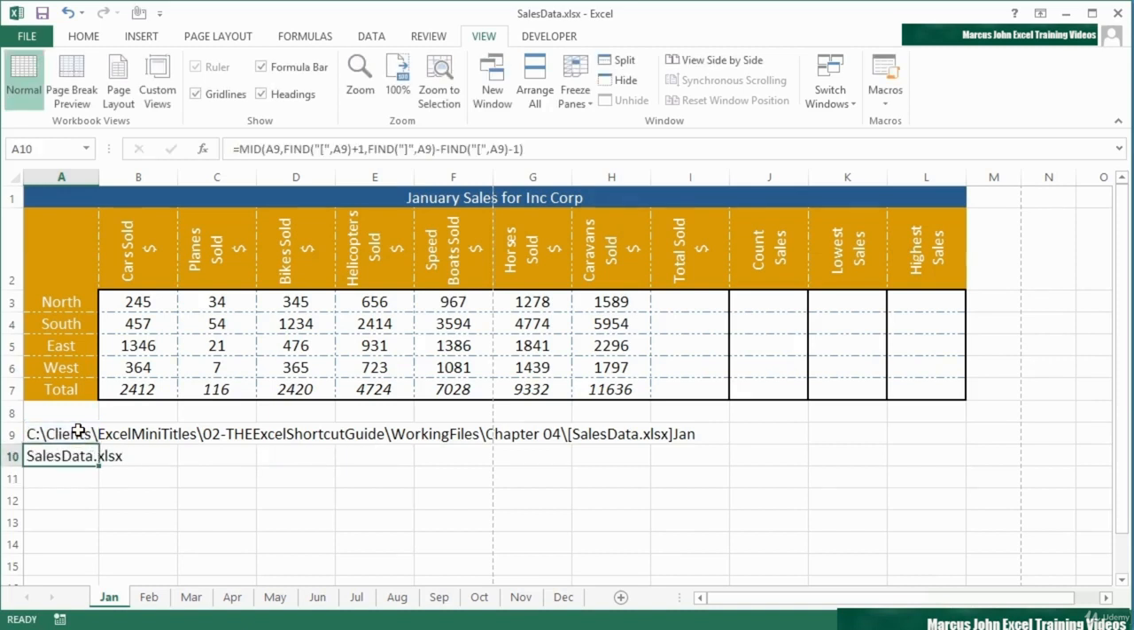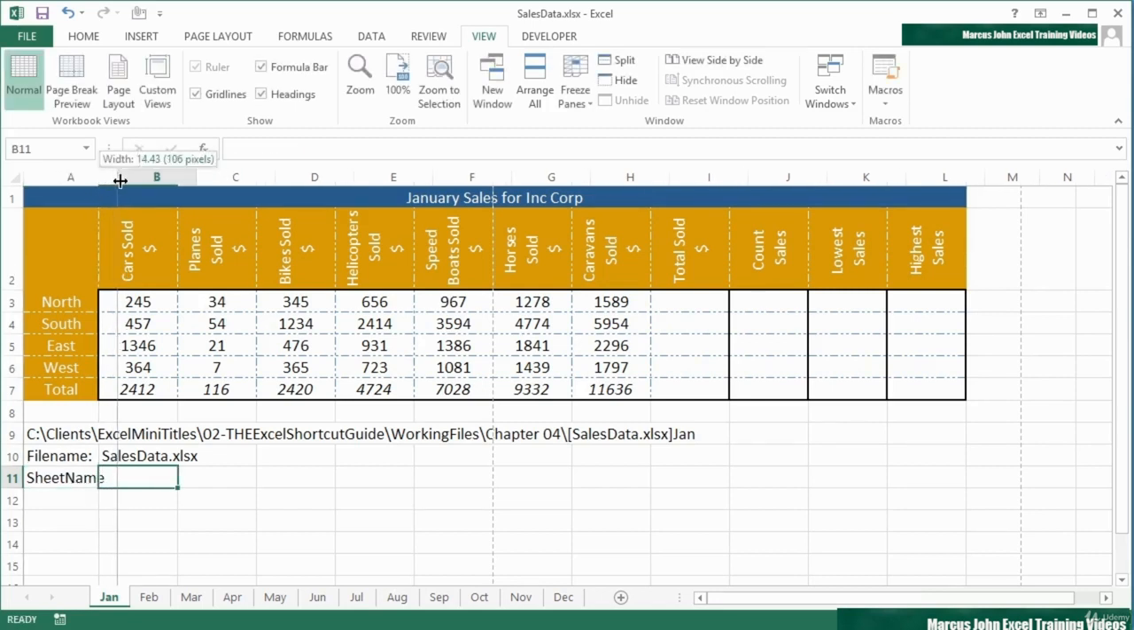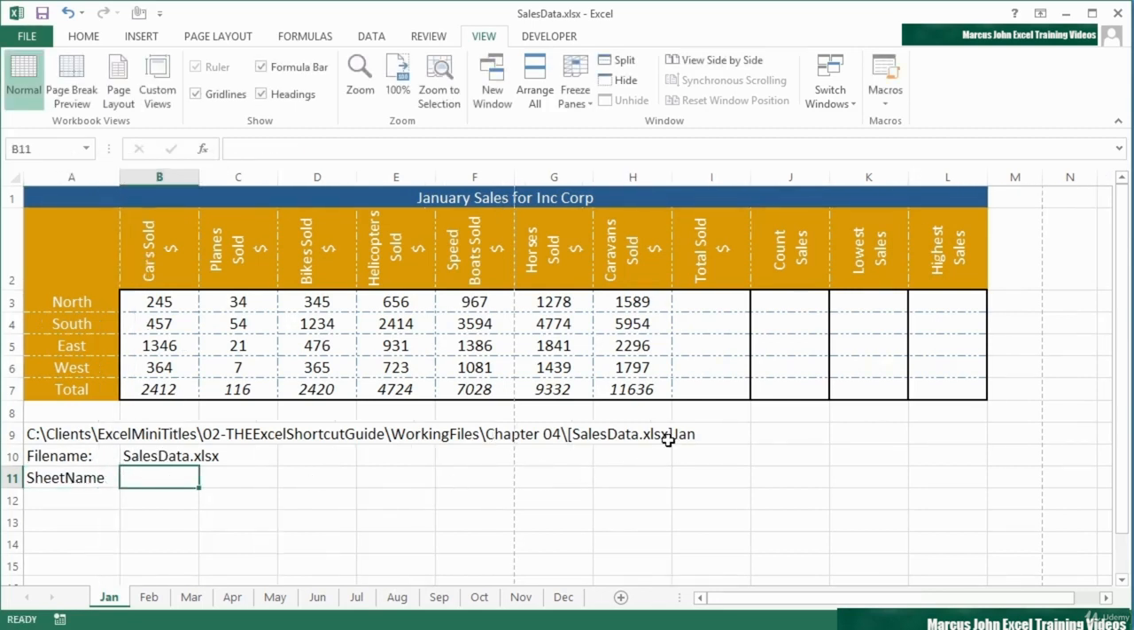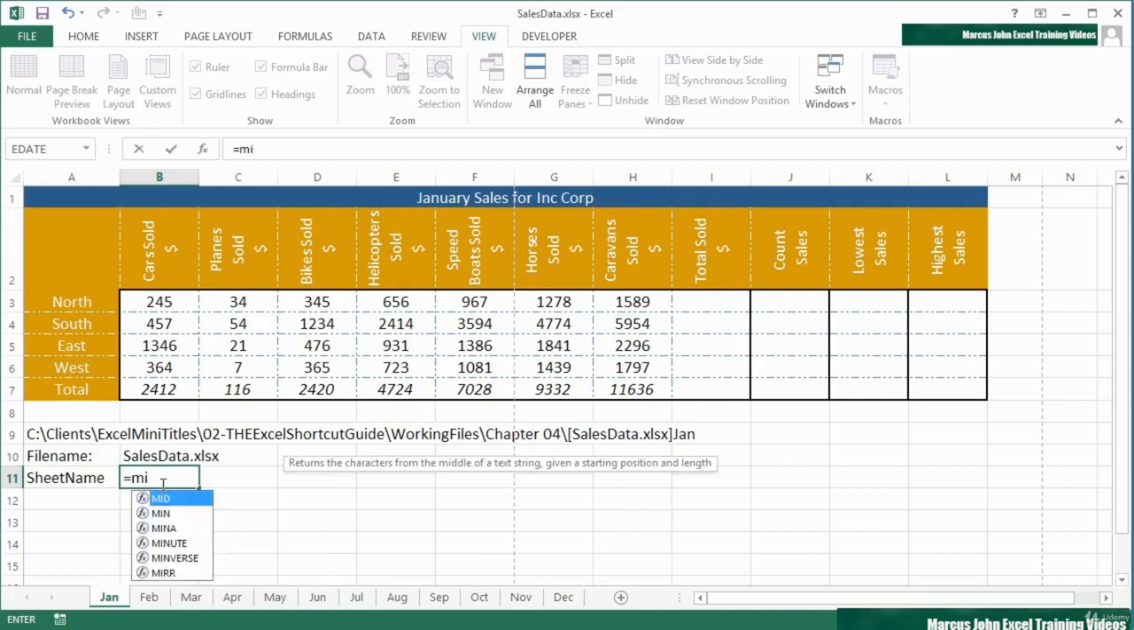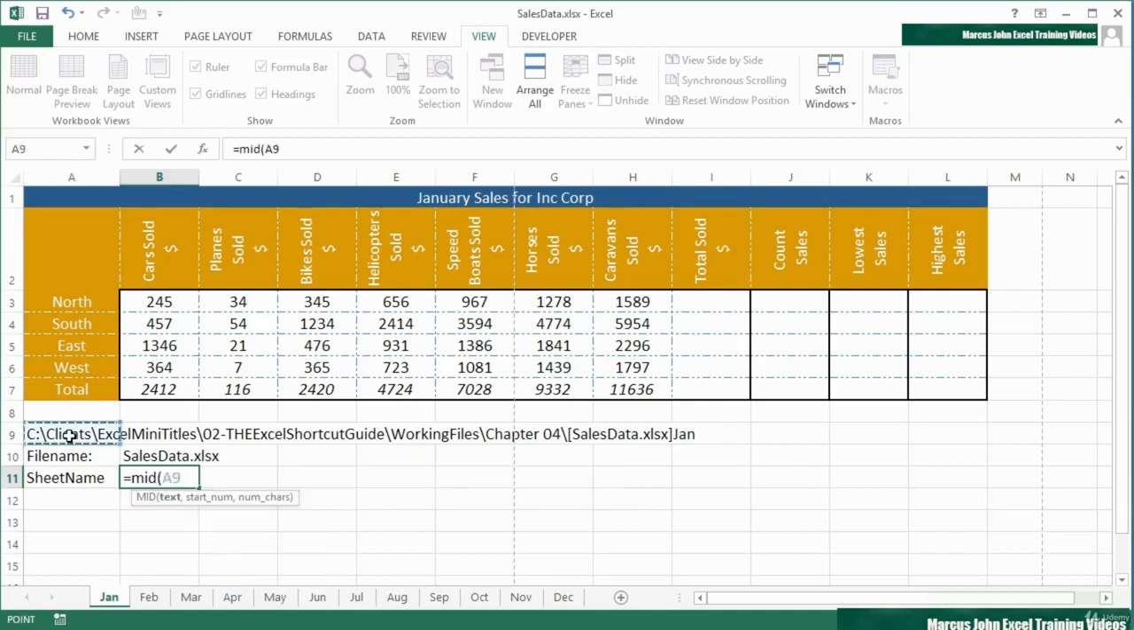The name of the file is sales data. If I then move that to here, and just put a little label in, file name. Now to extract the sheet name, things are slightly easier. Let's just widen that, because I'm just looking for where that square bracket ends, so the closing square bracket, and then I want all the characters after that. So it's the MID function again, looking at my full string, starting at wherever the close square bracket is.